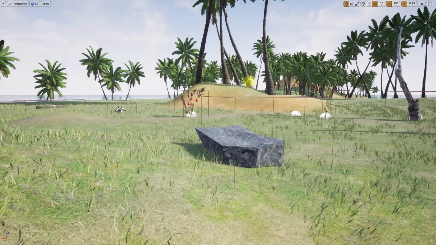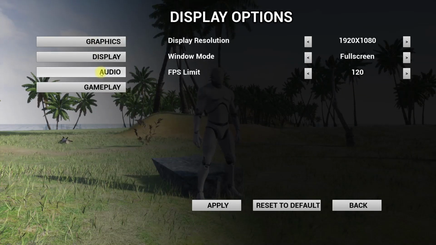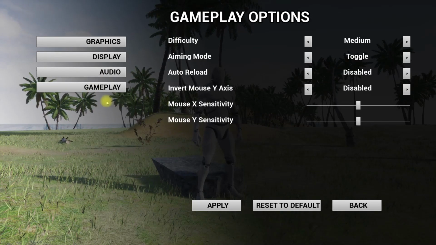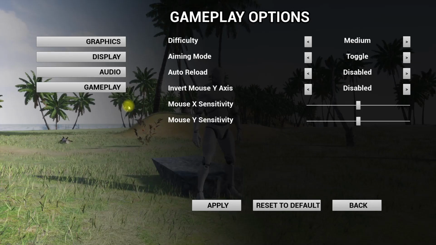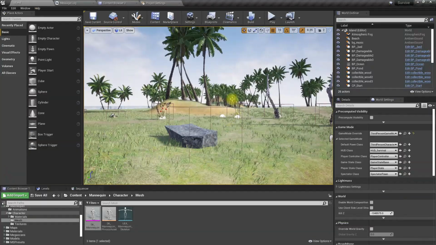Okay, so now we have completed the graphic settings, display settings, audio settings and gameplay settings. So the only remaining thing is controls or keyboard or whatever the settings we have. So let's start on that today.